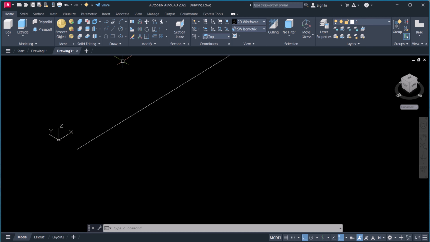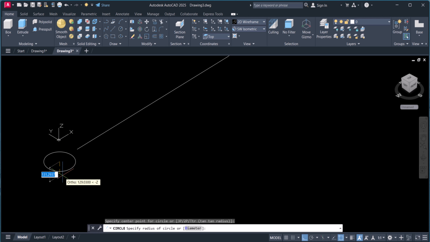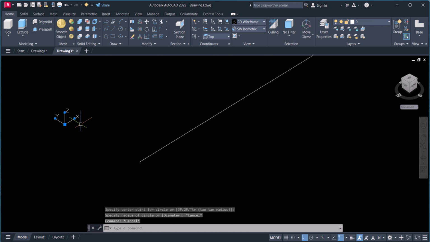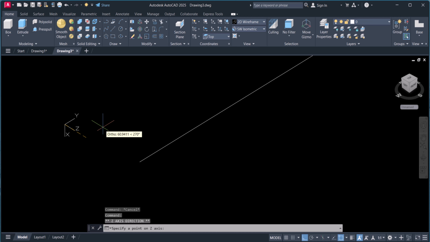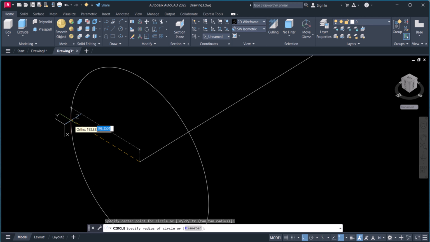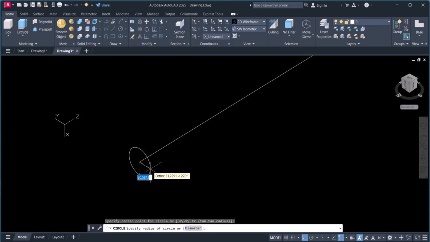Let's say I want to create a circle here. Now this circle is horizontal, on the X side, so it will not sweep around the path. So we need a circle on this side. How can we do that? Simply click on UCS and make the Z on the same side in which you want to create the circle. Click on circle here, and you can see that because my Z is on that side, my circle will be on that side.